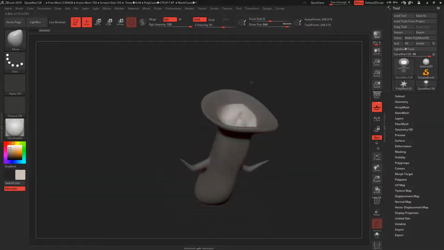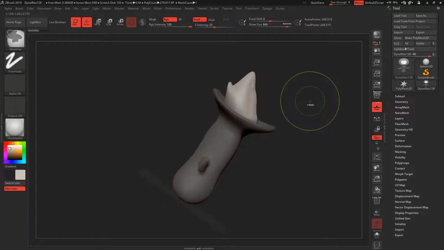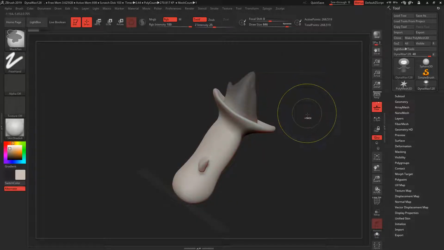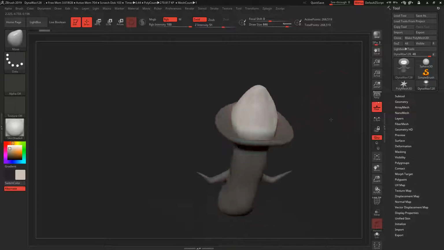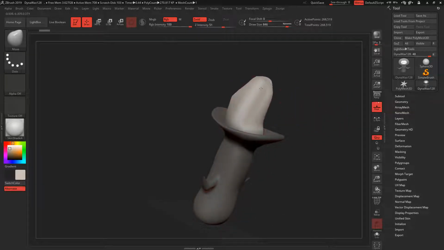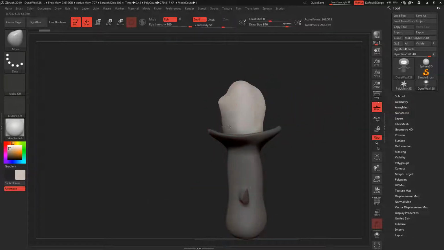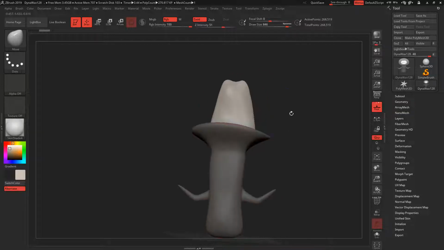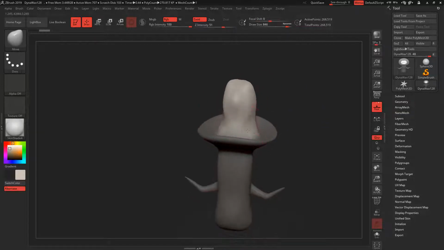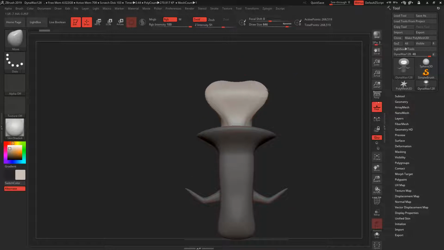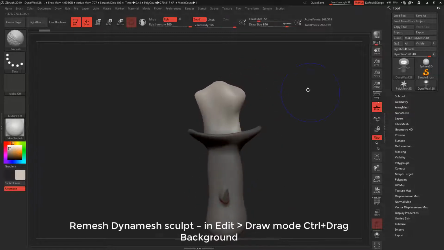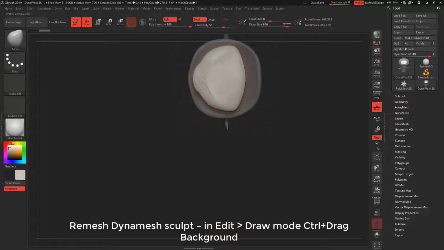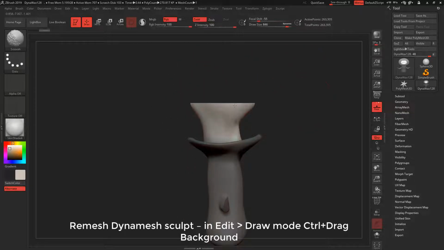So now I mask that part, invert mask, and I'm going to get the other side of the hat. It's looking kind of weird, but it's going to work out. And to fix all the stretches, you just DynaMesh. It works so good when you're stretching and blocking. Yeah, DynaMesh is amazing.